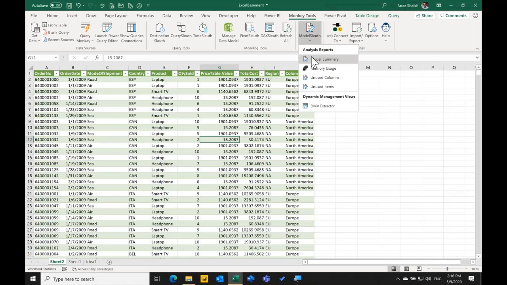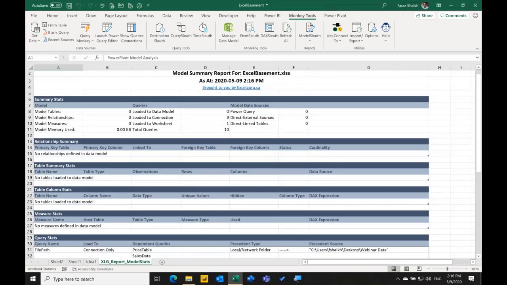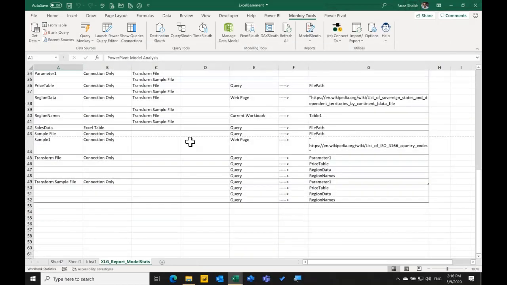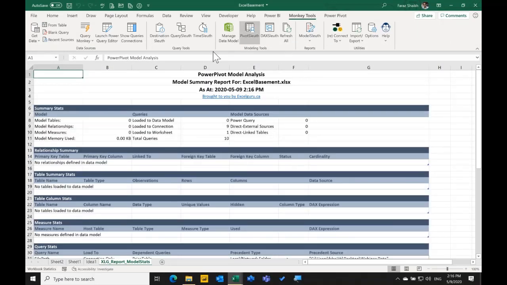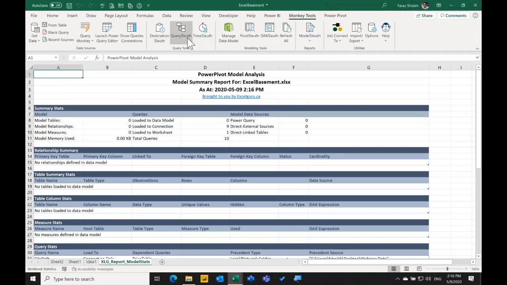So I can just take the model summary over here. If I click it, I can get my existing model summary. It will tell me what the measures are. It will tell me which queries are linked to what sheet, so it gets loaded over here. You can see it can show you the dependency, and it can even tell you the time it has taken. It shows you which workbooks have been loaded. So that's quite handy stuff.